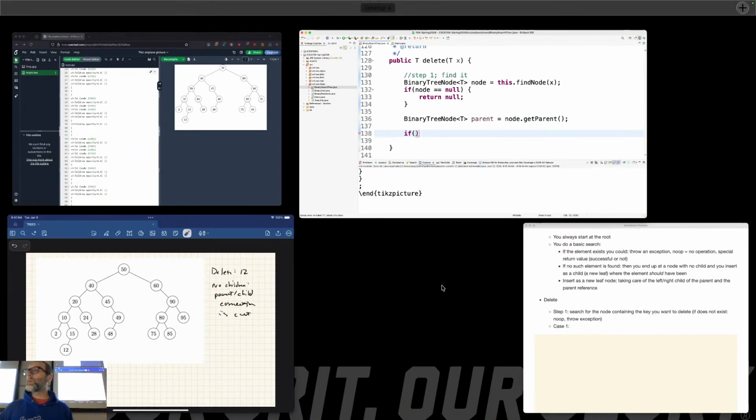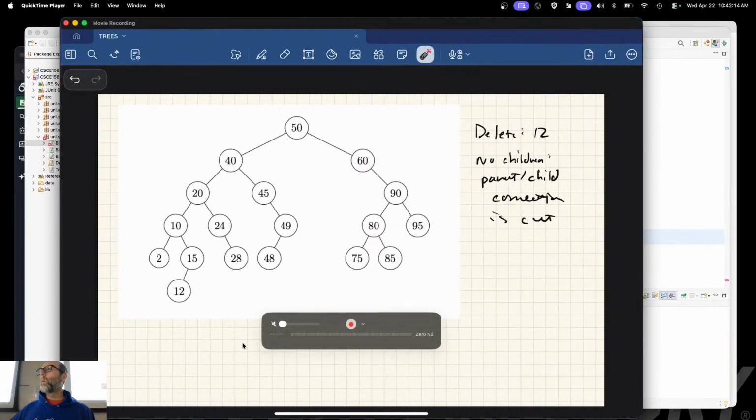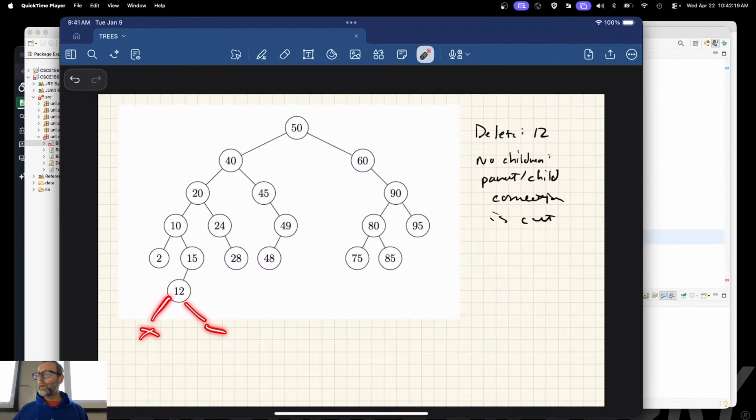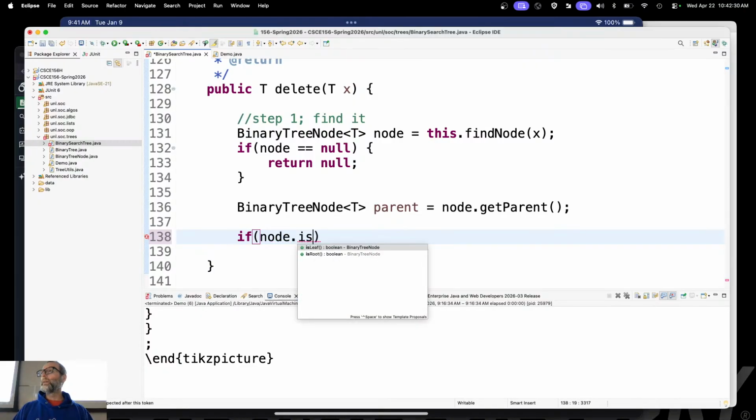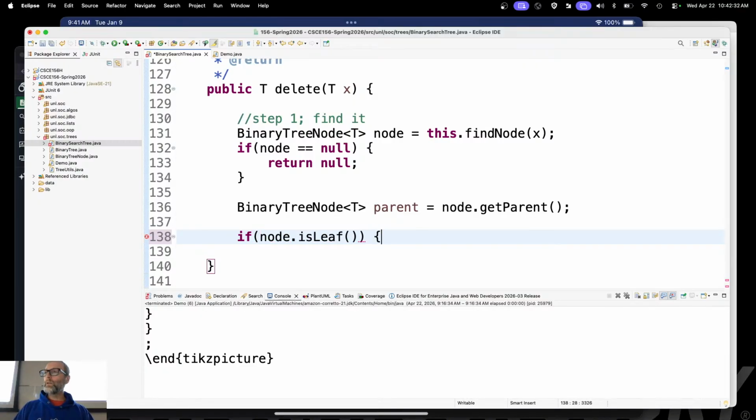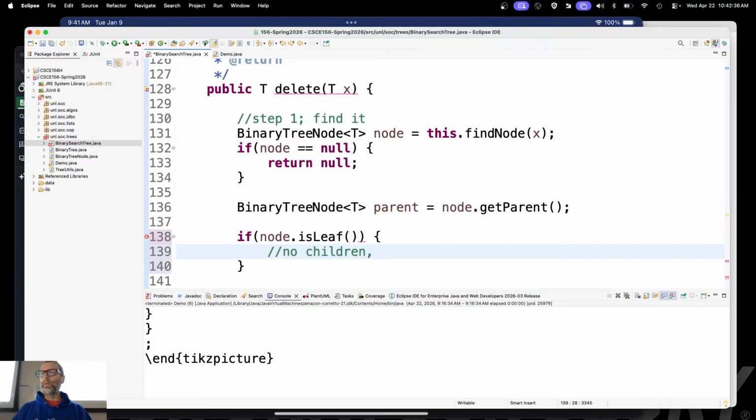Otherwise, let's come over here and remind ourselves that when we're deleting something with no children, we just have to sever the connection from the parent. So I'm going to check for that. If this node is a leaf, then all I have to do is, there are no children. Otherwise, it's going to be a little bit more complicated. So let's just go ahead and sever the parent-child relation.